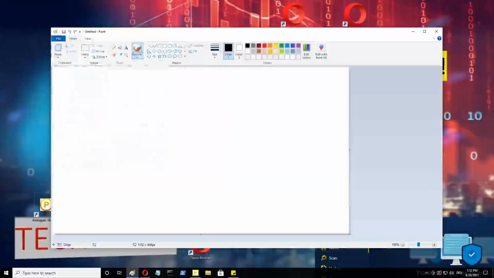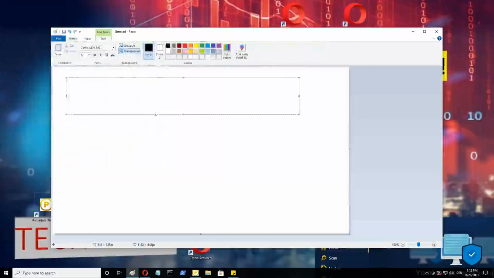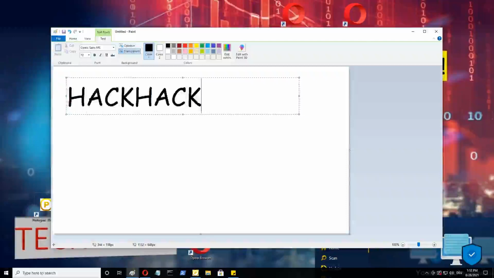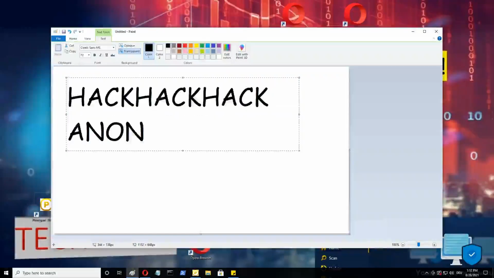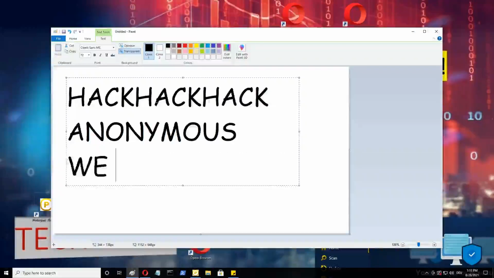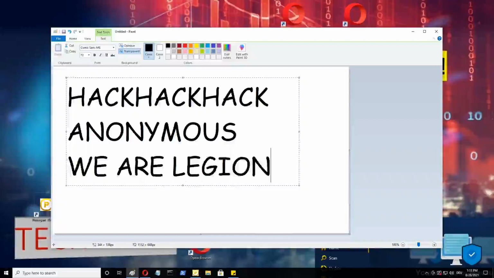And what we are going to do is just use the text tool and write hack, I think it was, and then anonymous. Yeah, like that. We do not, what was it again? No, it was we are Legion.